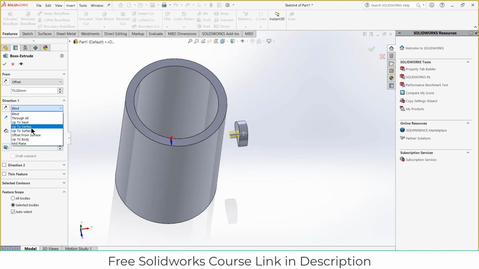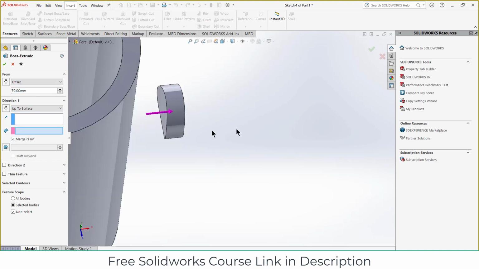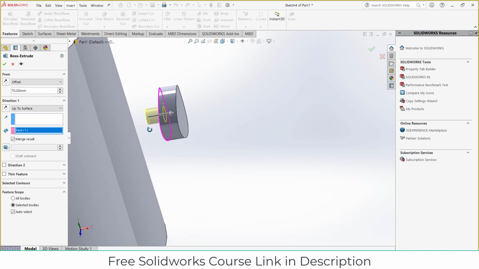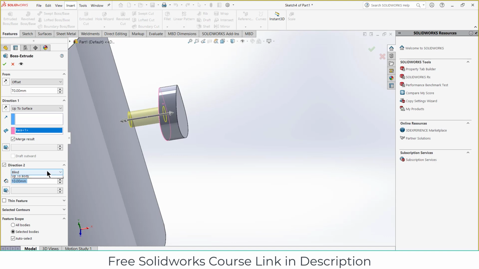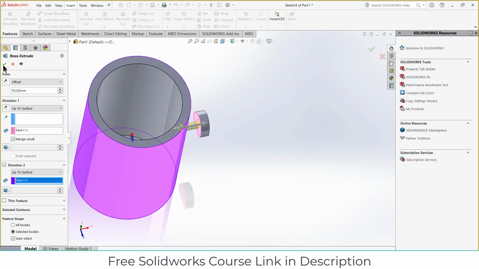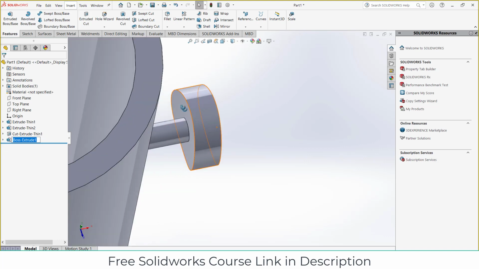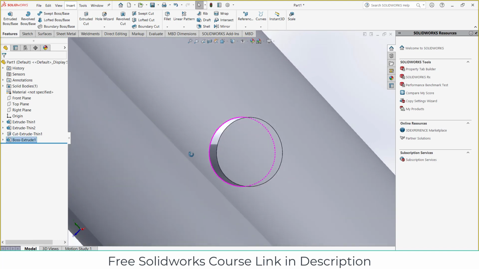Now click on up to surface. Select this face. Similarly, in direction 2, select up to surface. Click OK. So you can see in that way we created this part.